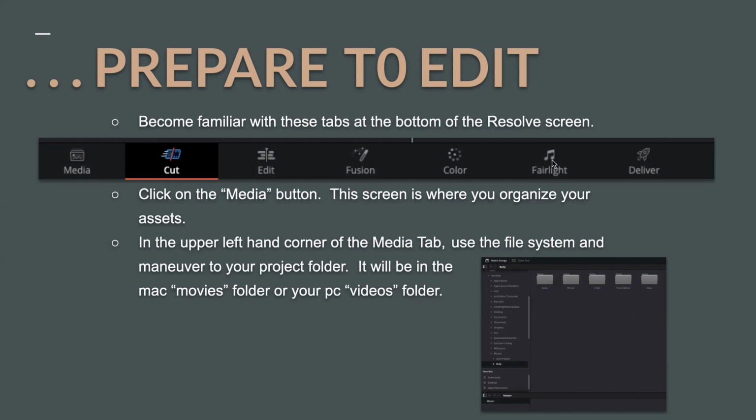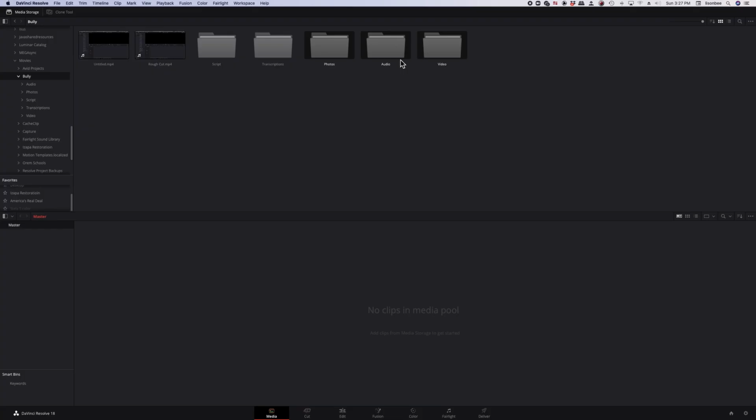The Fairlight tab is where you set the audio levels. After your project is polished and ready for prime time, click on the Deliver tab and deliver it using the YouTube or Vimeo preset. Now click on the Media button. This is where the assets are organized.